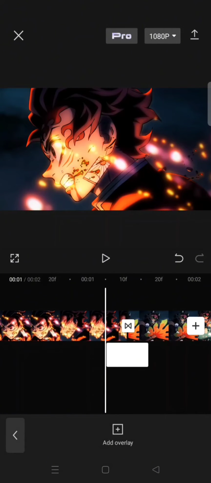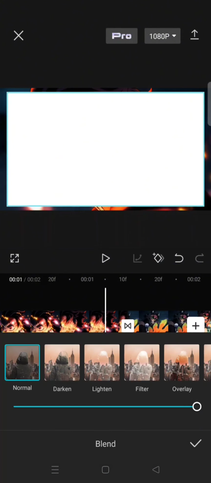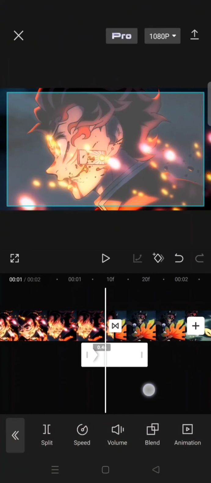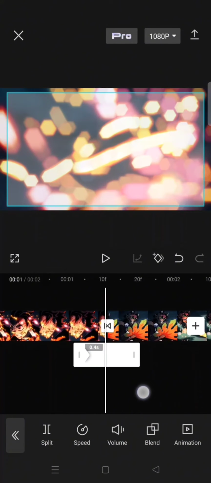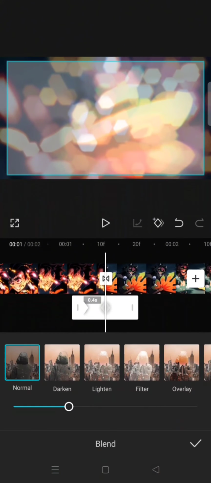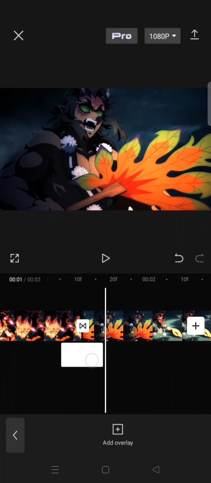At the beginning, set the intensity to 30, and then on the second keyframe, 100, then on the last keyframe, make it 0.